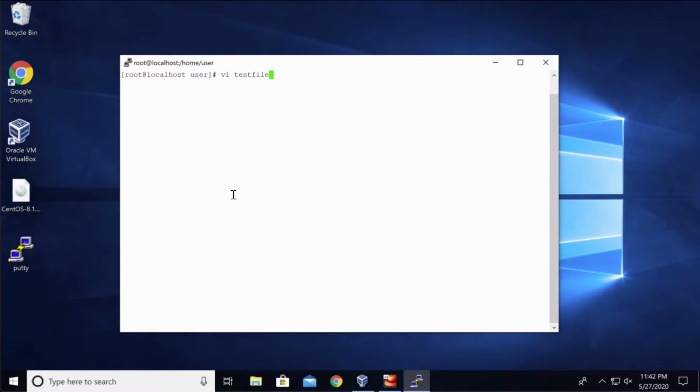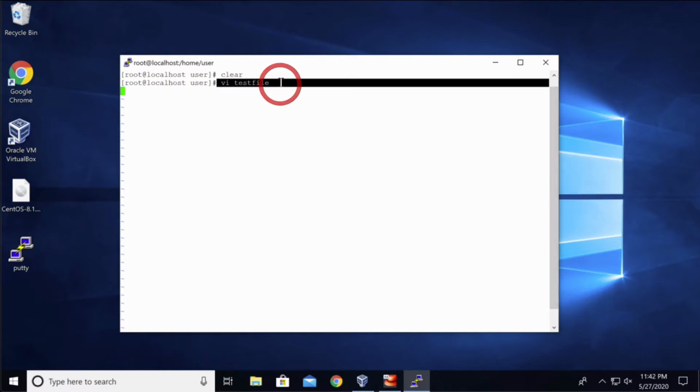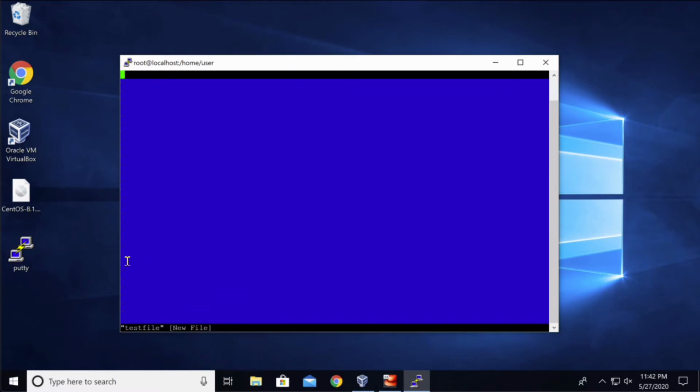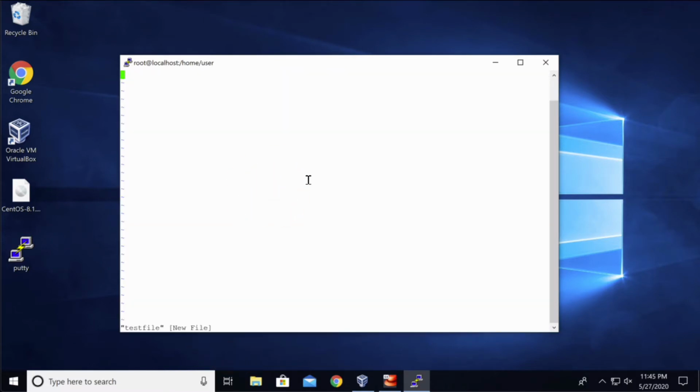Once I hit the enter key, this will open up the VI editor. If I scroll up, you will see that this is the last command that I executed, and this tells me here that I am in the VI editor. Once you're in the VI editor, you have to press the I key on your keyboard to insert. This will let you edit the file.